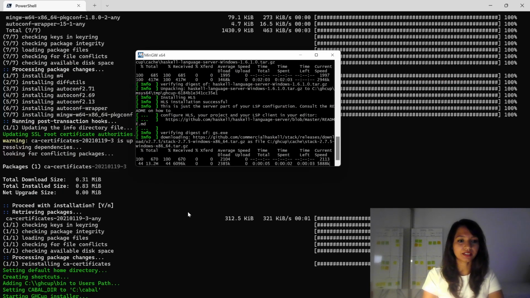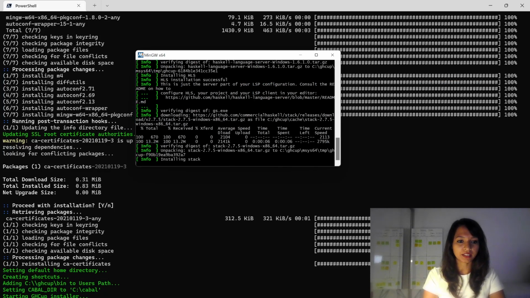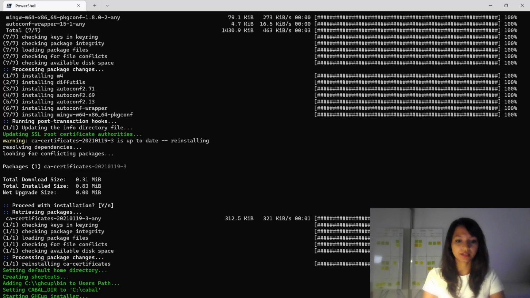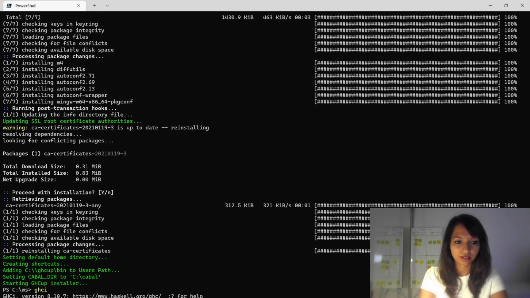Once it is done, then the screen should look similar to this, and in order to double check, we will just write GHCI and press enter to see the latest version. And as you can see, the latest version has been installed and we are clear to proceed.